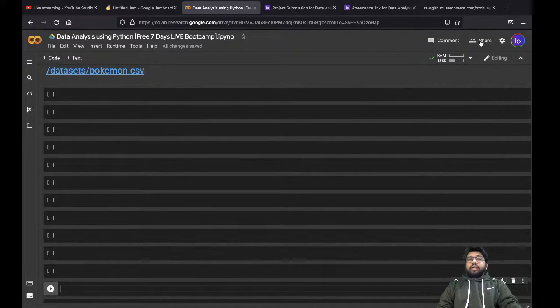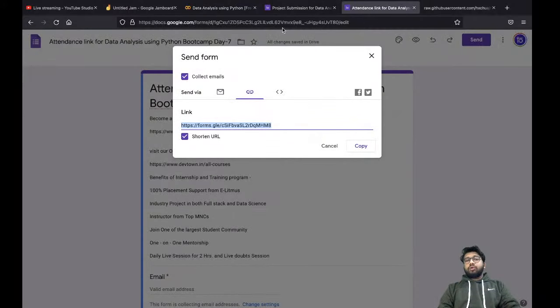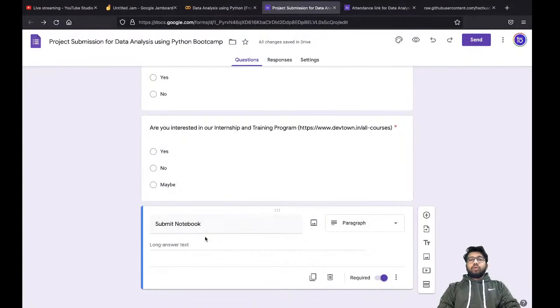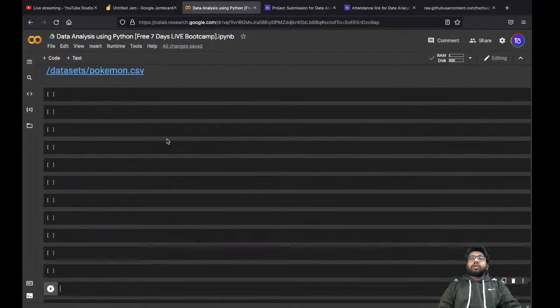On the right hand side, you can see there's a share option. If you're working on a Jupyter notebook, you can upload your notebook to your Google Drive and paste the link over here. Or if you are working with Google Colab, you can directly click on this share button.